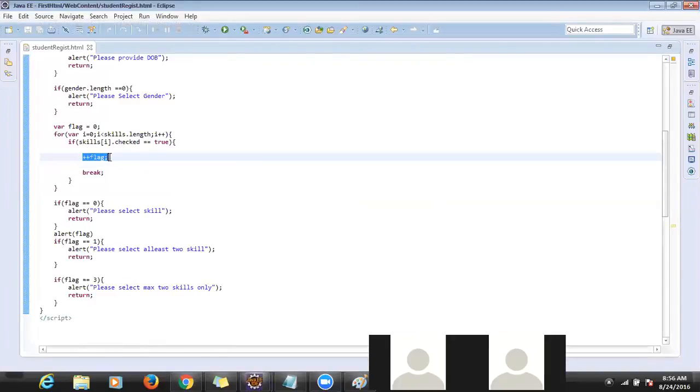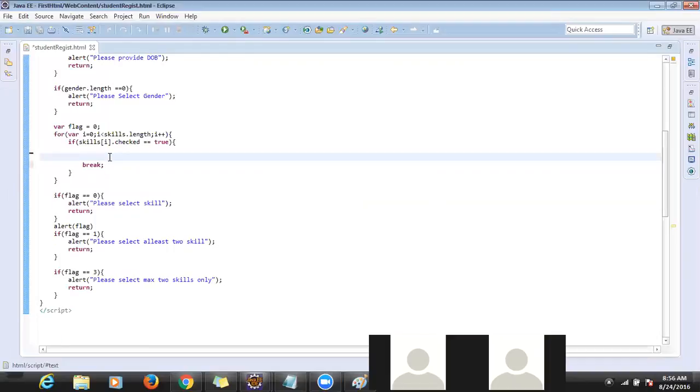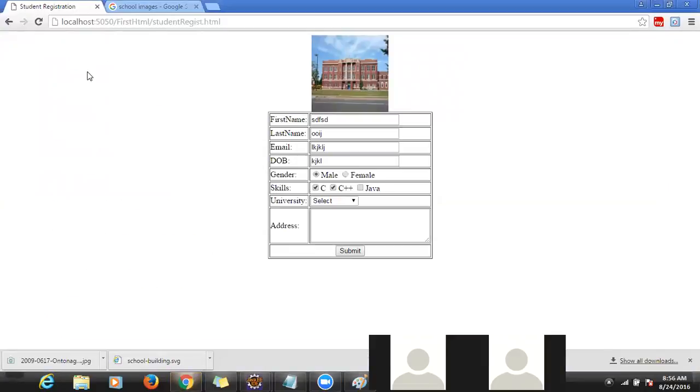I think plus plus is not working here. It is working in Java. Here we have to use value equal to value plus 1. Now I think it should work. Plus plus, I think it's not working here.